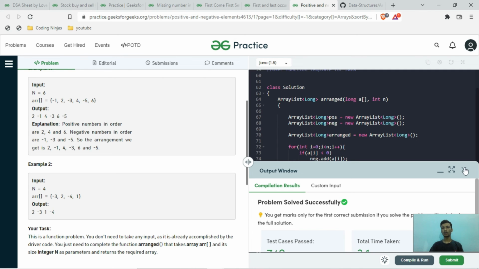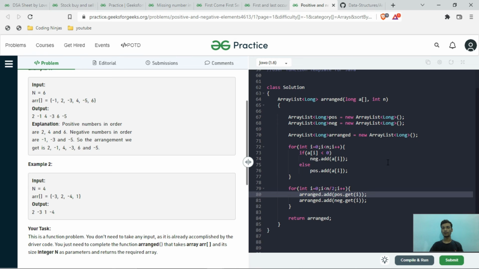Now let's discuss the time complexity and space complexity of this approach. The time complexity of these lines is big O of 1, this loop costs big O of n, and this other loop costs big O of n. So the time complexity of the whole approach is big O of n plus n, that is big O of 2n. So the time complexity of the whole program is big O of n.